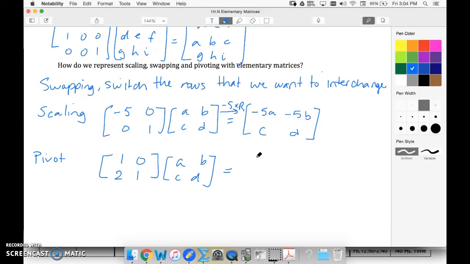Of course, we're going to end up with A, B at the top. And now at the bottom, I'm going to end up with 2A plus C, and then 2B plus D. So this elementary matrix resulted in 2R1 plus R2. So those are our elementary matrices, and we're going to see how those are useful in later videos.